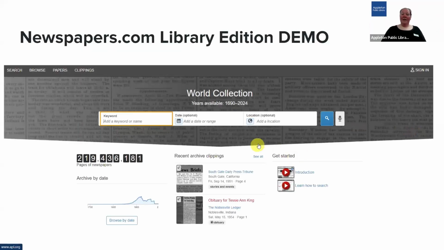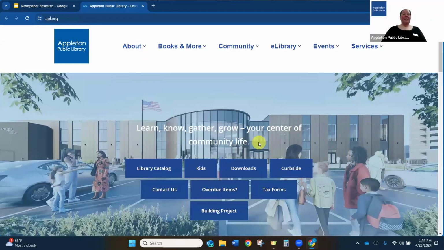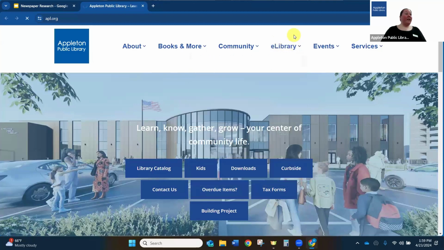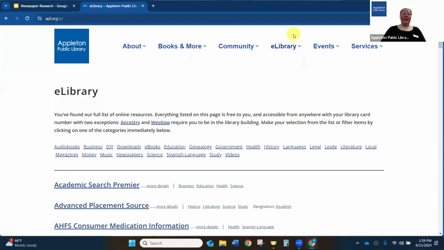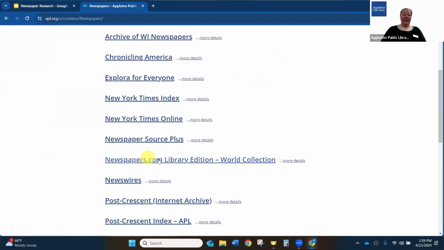So again, I'm going to show you exactly how it works. You want to start at the APL site. Again, we're going to go to that eLibrary link, because that's a listing of all of our databases. This is where you're going to find every single database the library has. I can either narrow it down by genealogy, or we have a separate newspaper one. So if I know, hey, I'm researching newspapers for sure, you can click on newspapers. That's going to give you all of our newspaper ones. So you can see newspapers.com library edition right there. That's what you're going to click on to get there.